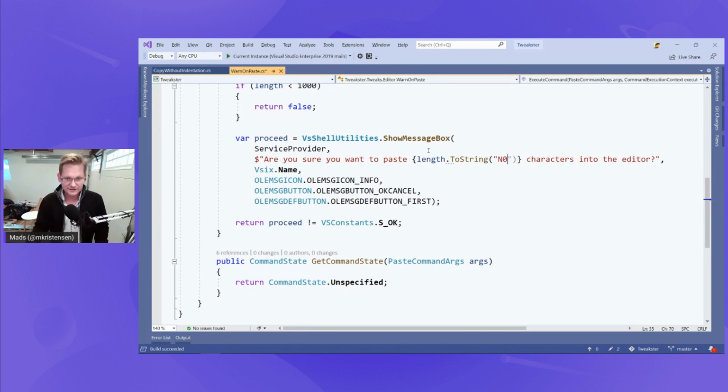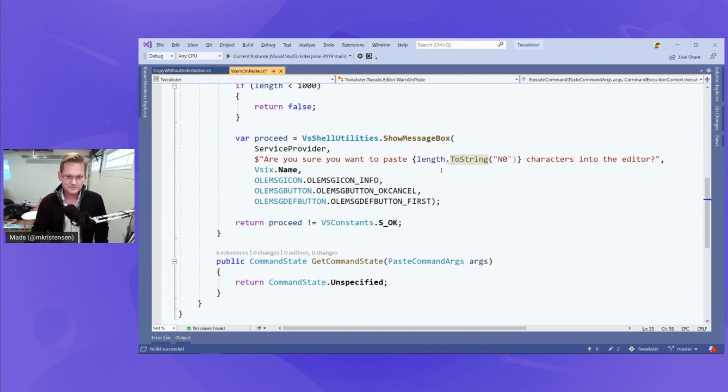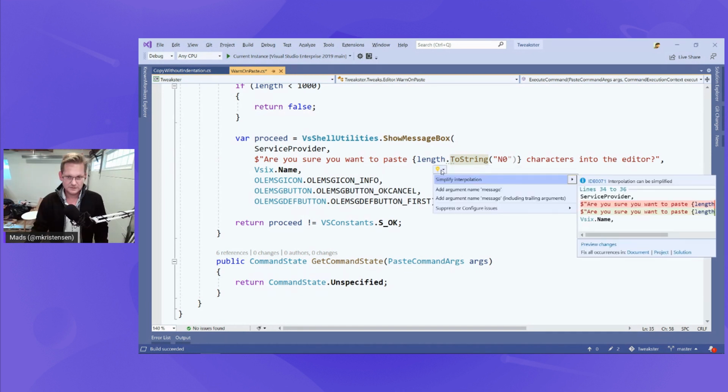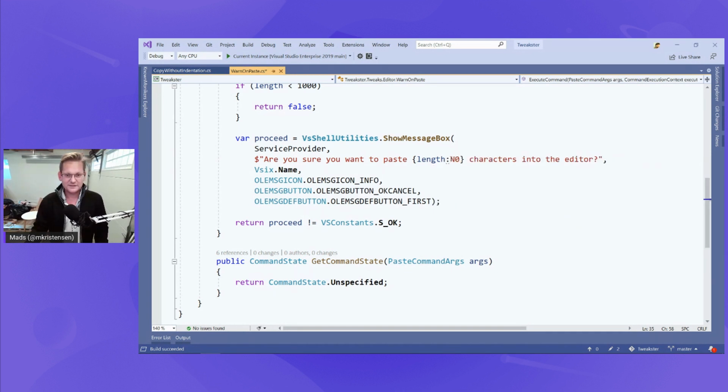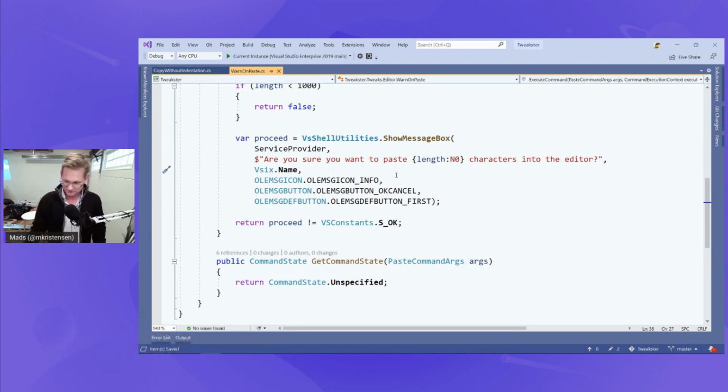See, but now it says I could be smarter here. Okay, let's see what you can do. Simplify it. See, I knew there was a trick to this. That is so much prettier. So this is probably C# 8. Yep, John, exactly. 0 cents in this case. We're going to do all natural numbers.